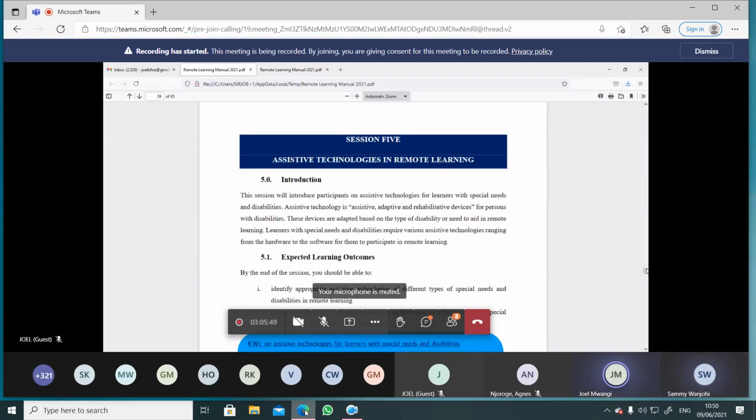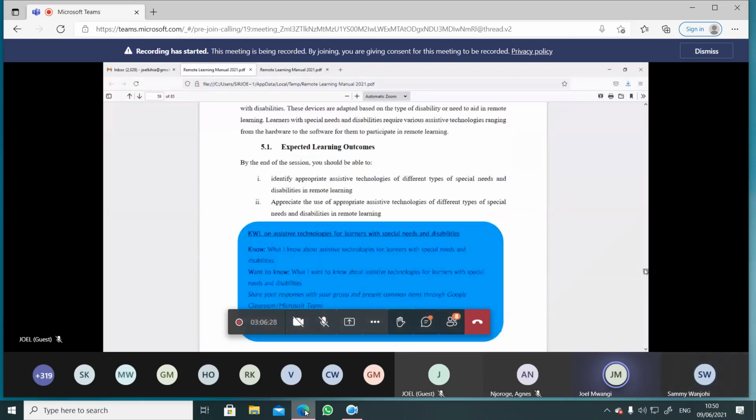Yeah, let's continue. Here we'll be looking at technologies in remote learning. And as we said yesterday, when we come to the assistive devices, we have learners with special needs in mind. We'll be seeking to achieve the following objectives or outcomes. One, we will try to identify appropriate assistive technologies for different types of special needs and disabilities in remote learning, which we'll see in our next presentation, where we'll be looking at how best we can present and prepare remote lessons.